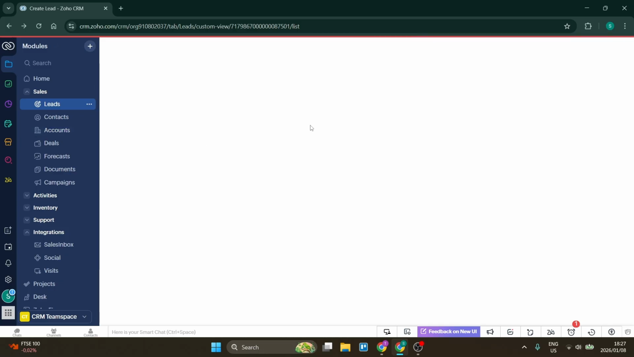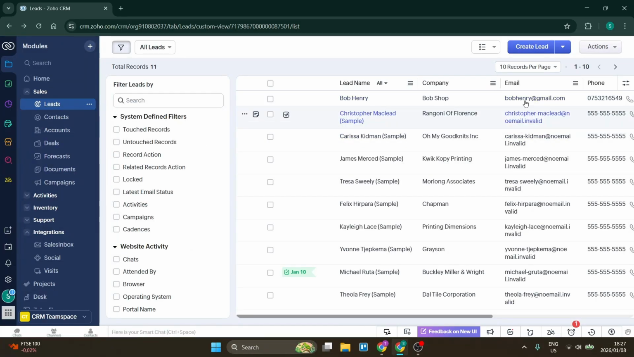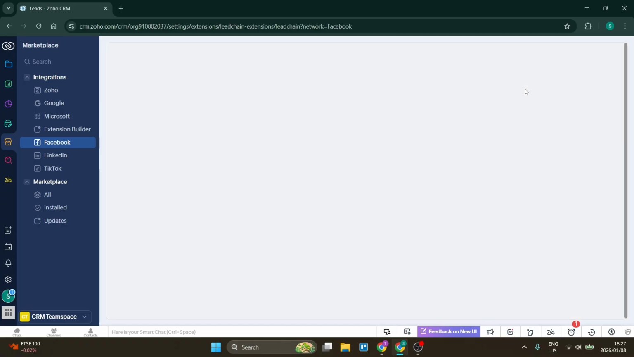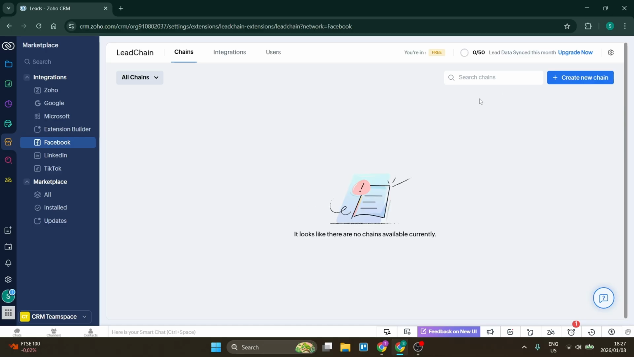But if you also want to create automated lead capturing, you can use the Facebook Ad Sync, LinkedIn Ad Sync, or TikTok Ad Sync. Basically, the way you set it up is that when there's an interaction between your Facebook, LinkedIn or TikTok ads and one of your potential leads, once somebody takes action on one of your ads, you automatically capture all of their information and it gets added to your leads.